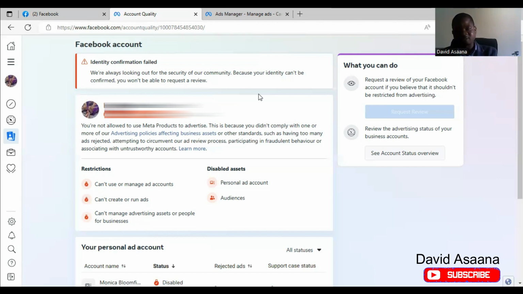The second option is you may create a new Facebook account, but Facebook's system may detect it and they will disable it again because they use a lot of information on their system and they will detect that you are the same person. And when they disable it and you use your ID, they will still know that you are the same person. So that may also fail.